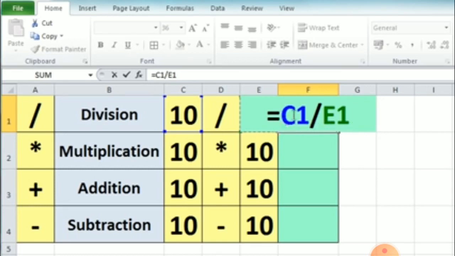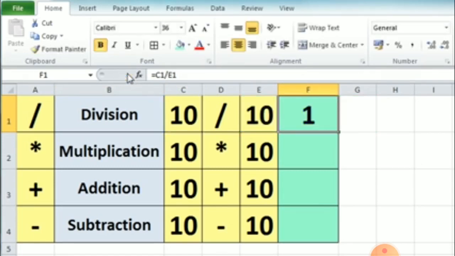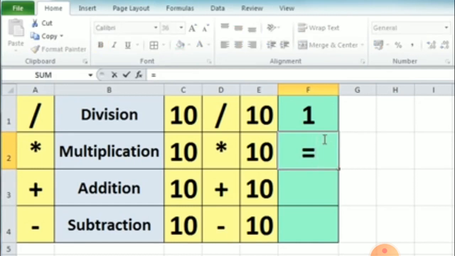When you are totally sure that your formula is correct, then you can press the enter button, or from the keyboard you can press the enter key. Now you can see the result is coming in F1 cell. 10 divided by 10, 1 will come. In the formula bar you can see the formula is written, C1 divided by E1. So what is C1? A cell reference, and E1 is also a cell reference. It means we work on cell addresses, we never work on direct values.